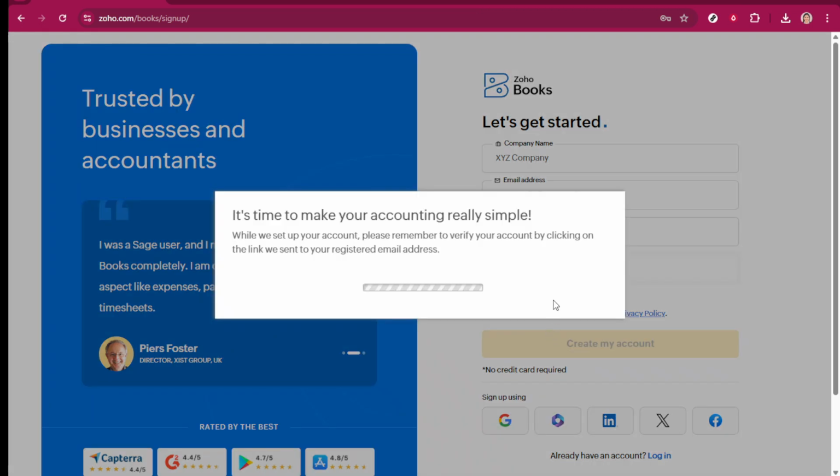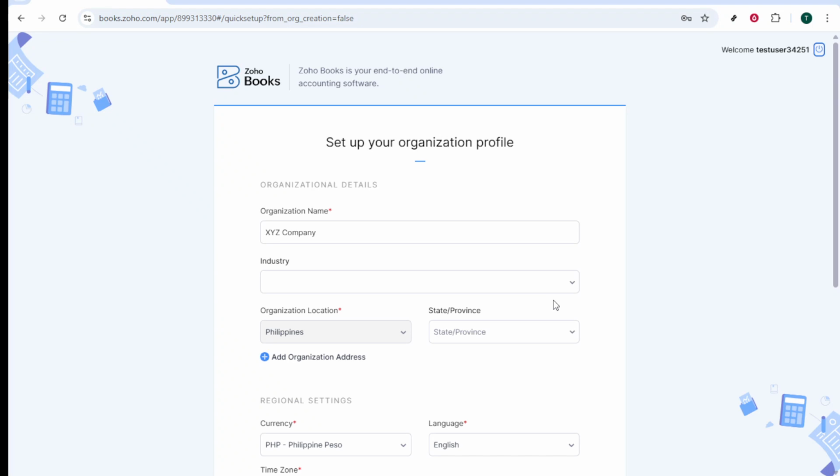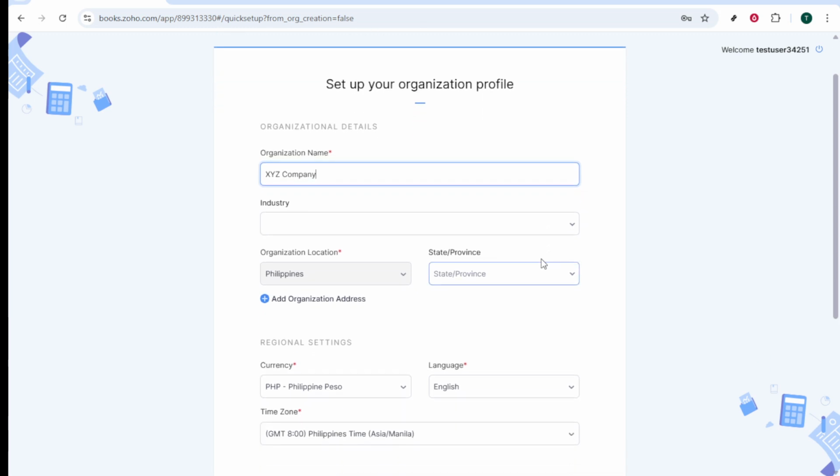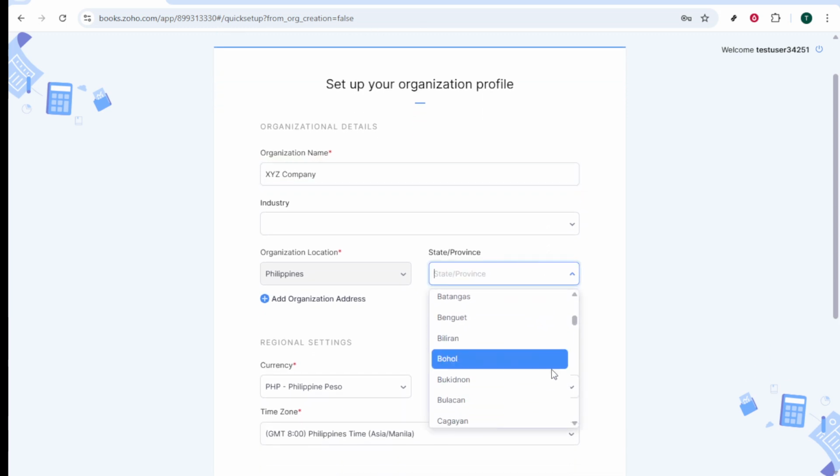Once your account is created, you'll be asked to enter your organization name. This should typically match your company name, but you have the flexibility to use a more internal-facing name if needed. Next, select the industry that best represents your business. This helps Zoho Books tailor its features and advice to better suit your needs. Now, choose your province or state. This is particularly crucial for tax calculations and compliance.